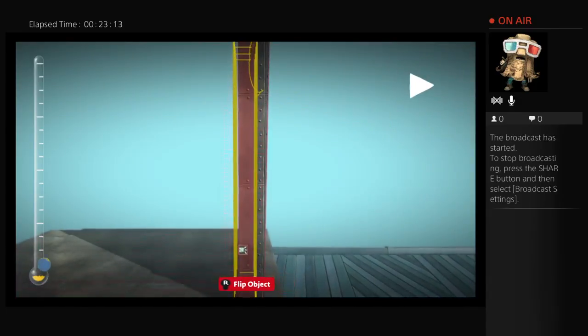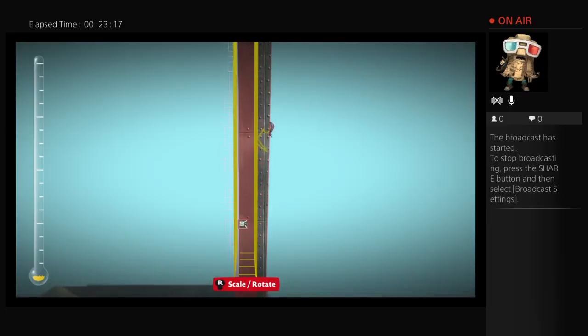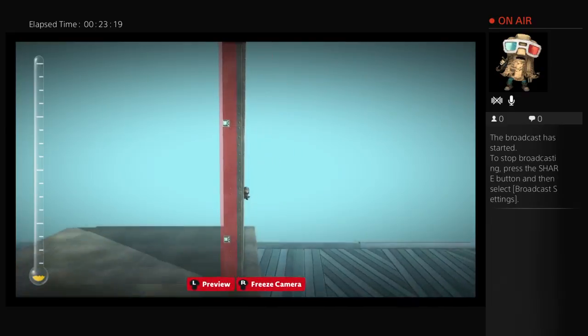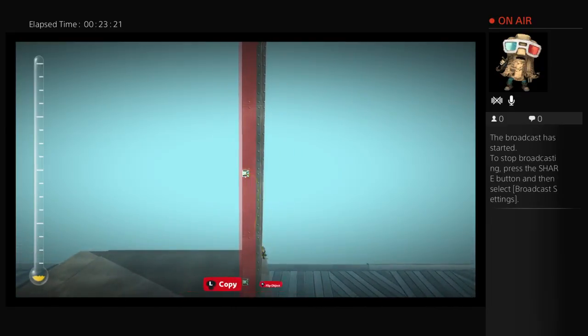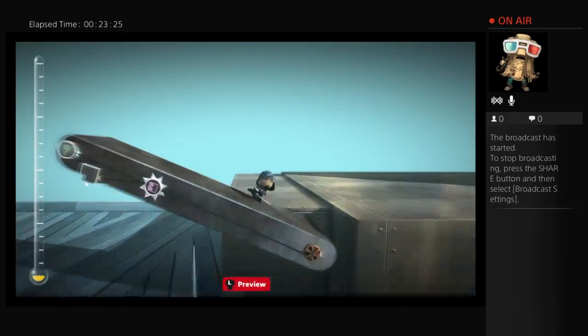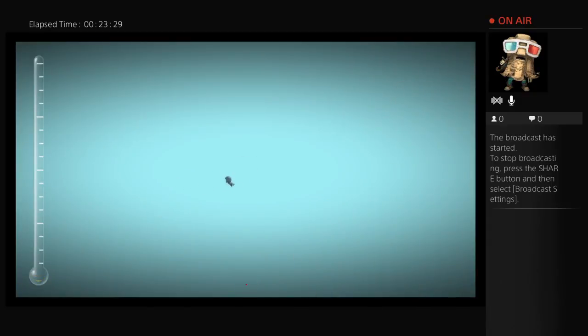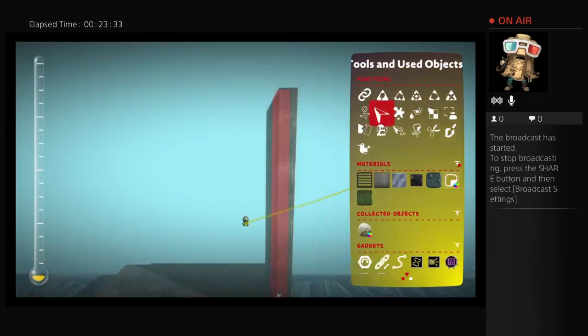But don't forget to make your material bigger as well. I'll just copy and paste, because it's not too bad. Just remove that one. That's not really doing anything. Let's see if it works. Are you ready for your grand... My god, Sackboy, you can jump high.